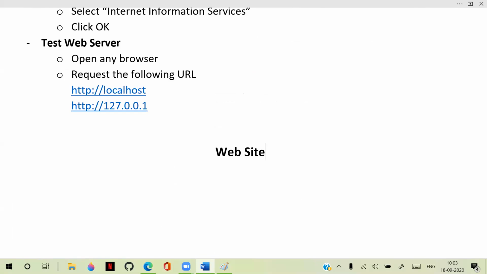Technically, what is a website? Because the server is ready. Now, the next step is you need a website to host on the server so that we can start building and start learning how to work with that. Technically, the first important question to ask anyone is, what is a website?